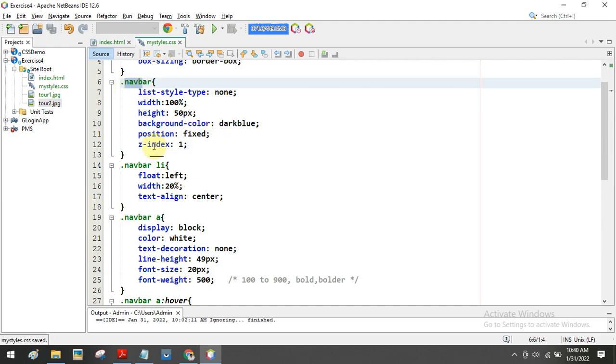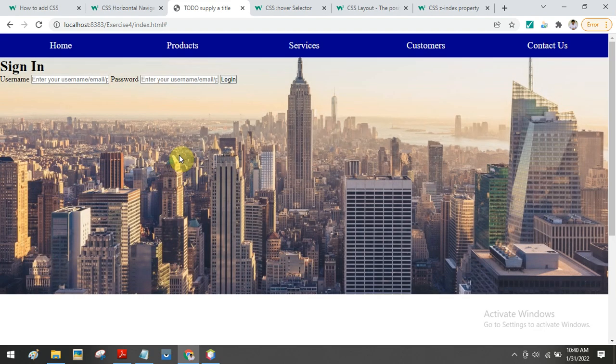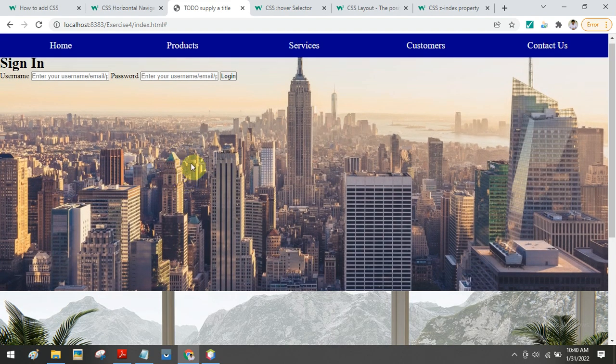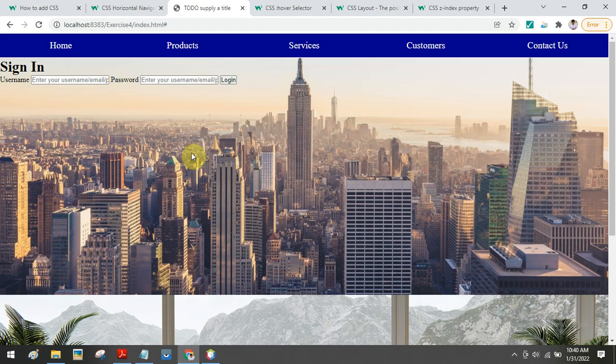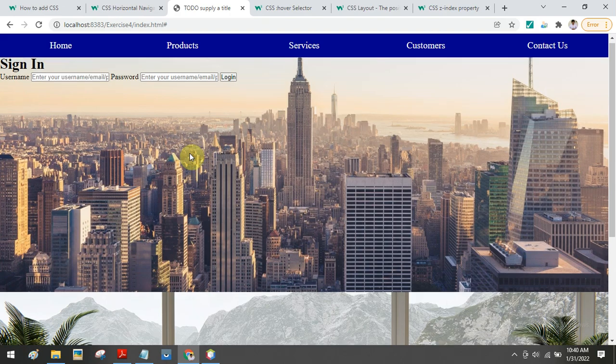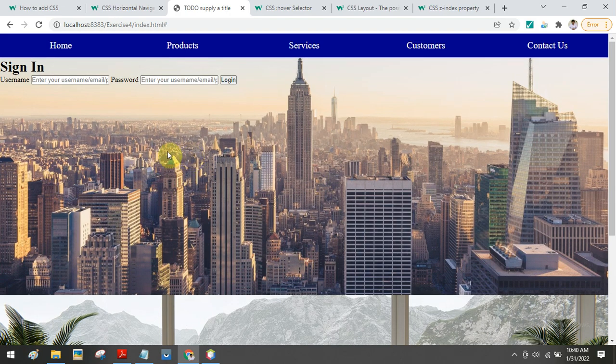So this navigation bar we are able to see in the front. Okay. So this banner goes backside. Let the banner go backside. Okay. So that viewport you have to manage using z-index.